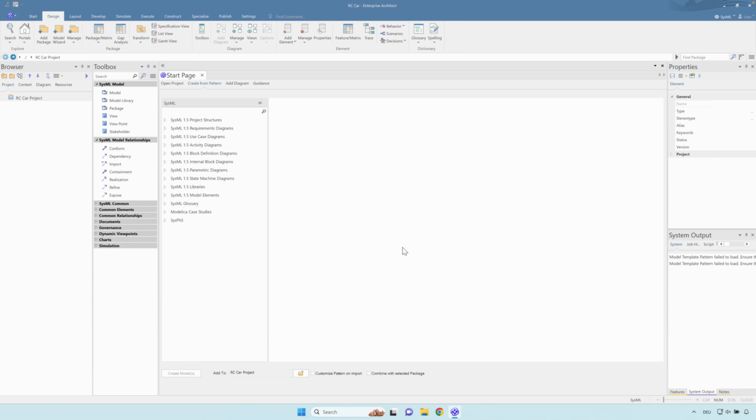Before we can start modeling our RC car, let's make the structure that allows us to organize our model. To do so, we right click here on our RC car, add view, and here we name this view MBSE project.